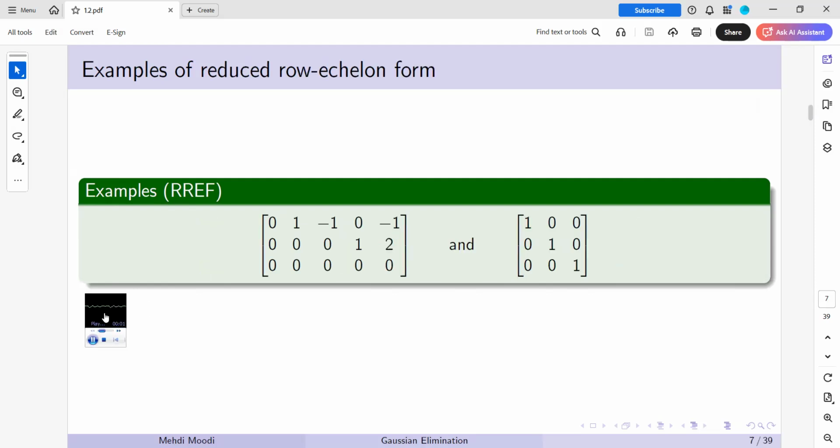Same staircase rules as REF, plus the leading ones are lonely in pivot columns rule. A leading one must be the only non-zero entry in its column. In RREF, leading ones do not tolerate roommates, or should we say column mates.